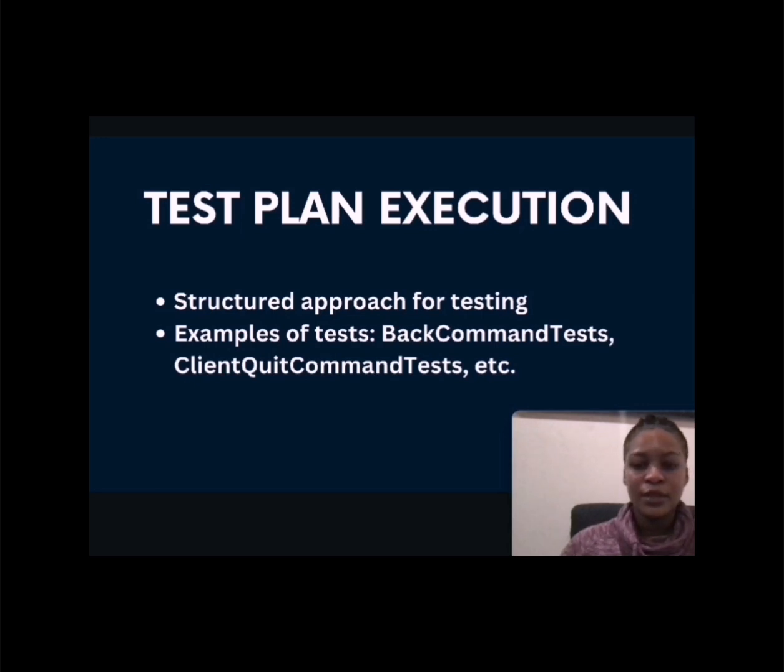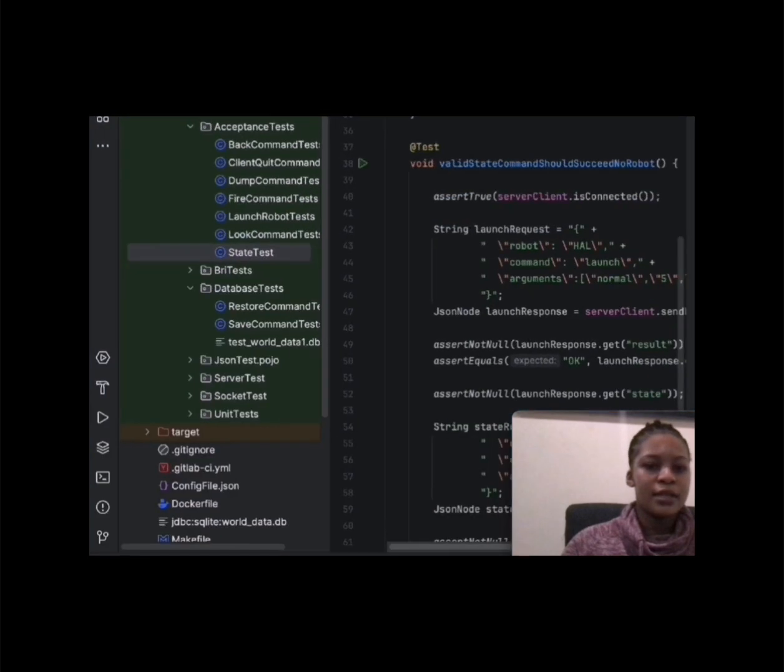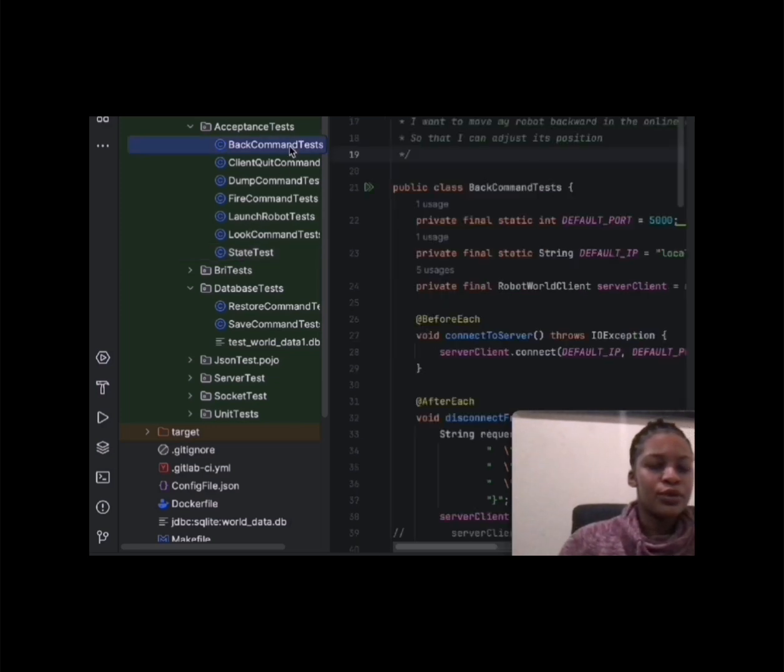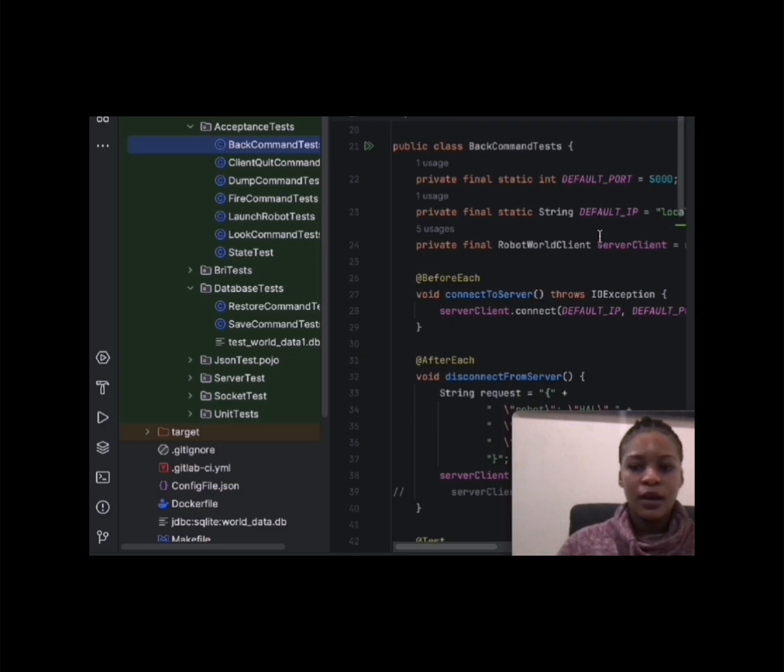Each test in our Brownfields project follows a standard plan, a structured plan to ensure that the robot world simulation works correctly. And here are the examples of acceptance testing. Not only acceptance testing, we also use this in our unit test. So now I'm gonna go to the back command test, which tests the robot functionality to move backwards.